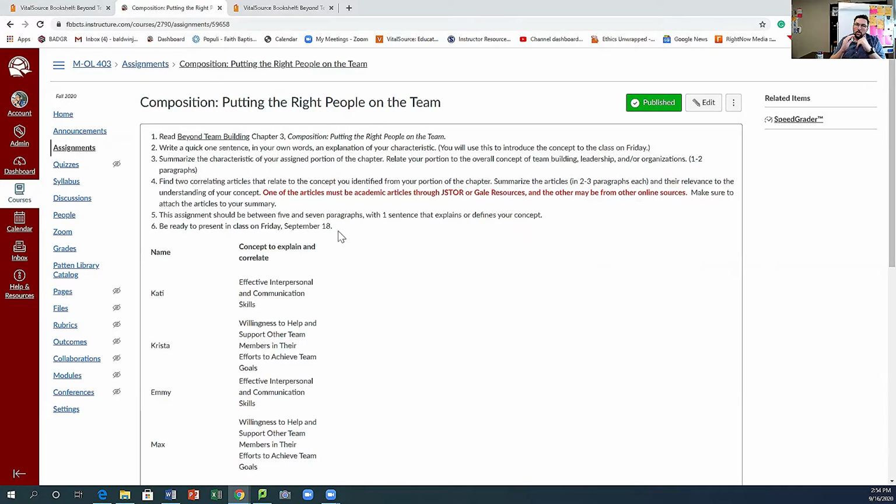Now, all that being said, I want to stop sharing here. And I want to talk a little bit about part of this team composition concept. If you've ever played sports, you are very familiar with at least the idea of having the right team composition.